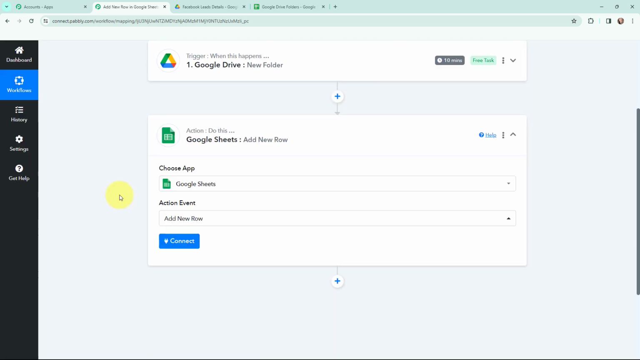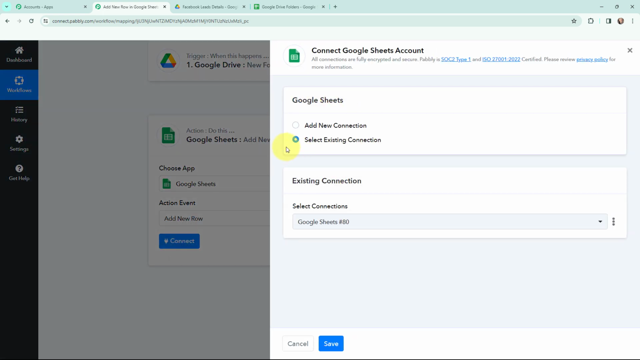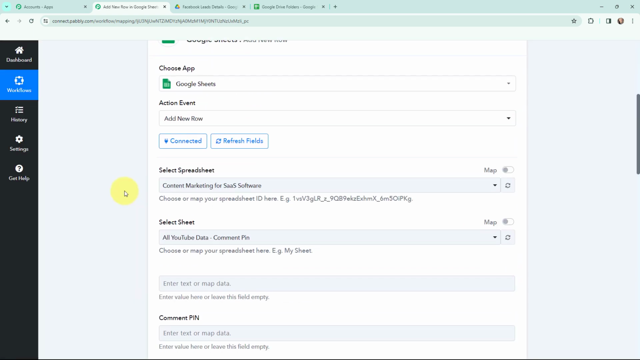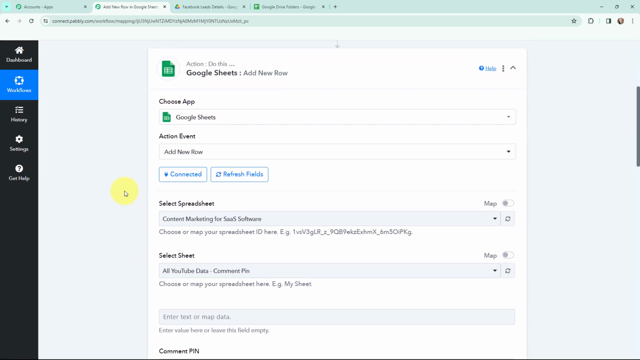Now I want to add the folder details in a new row in my Google Sheets. In order to do that, I'm going to click on connect, and as I've already established a connection once with my Google account, over here I'm going to go with the existing connection. And here you can see that Google Sheets and Pabbly Connect is connected.